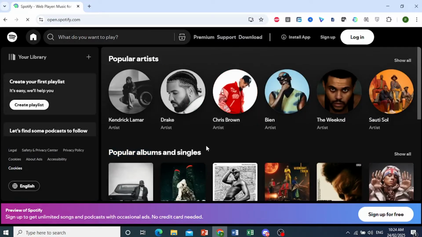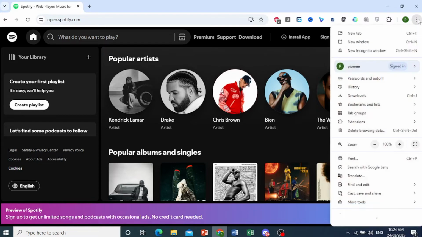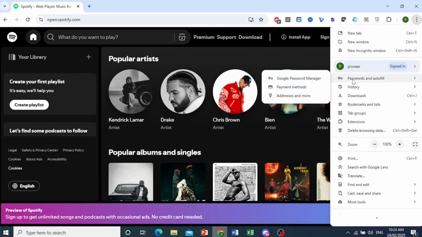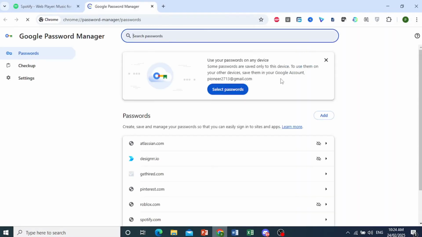Now there's two ways to do this. One way is, let's say you had already saved your password on your account on Google Chrome. What you do is click here on the top right on these three dots, click on this option right here that says passwords and autofill, and then click on Google Password Manager.